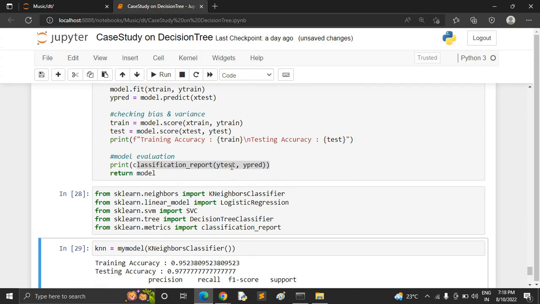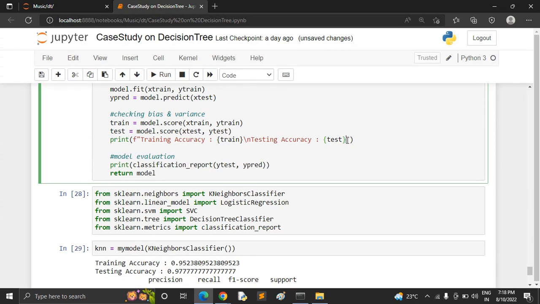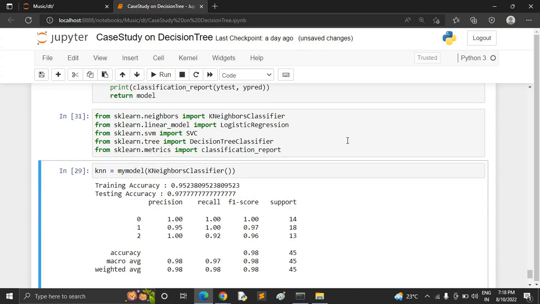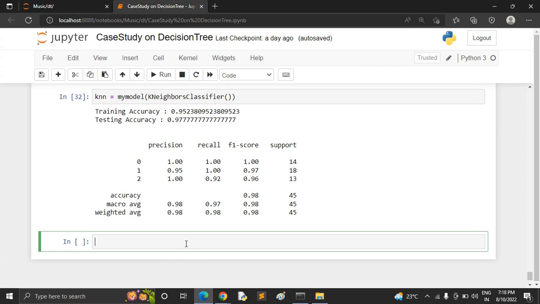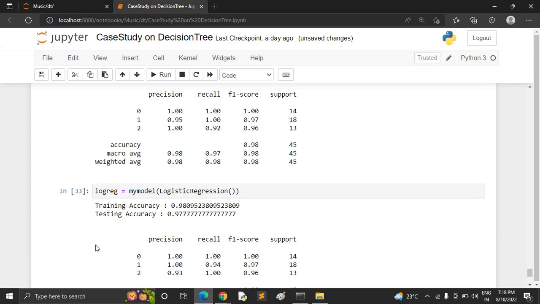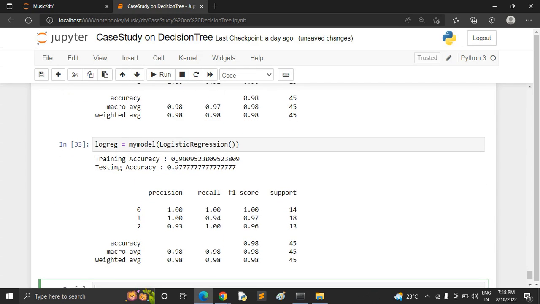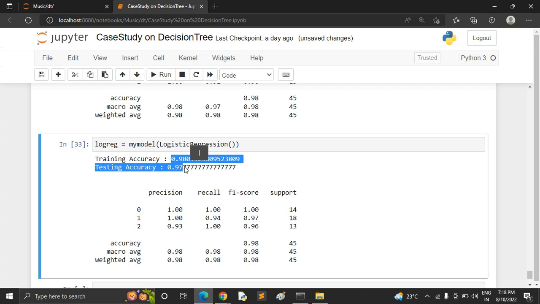Let me do one more thing. Let's go two new lines, so that we can have some space for the classification report. I will do the exact same thing for all the other models. So my model function, I will feed the logistic regression model here, and whatever this function returns, I will save it in a logreg variable. If I run this, it will return the training accuracy and testing accuracy for the logistic regression model.